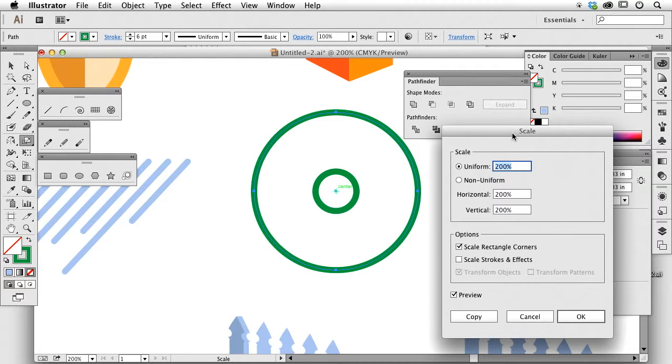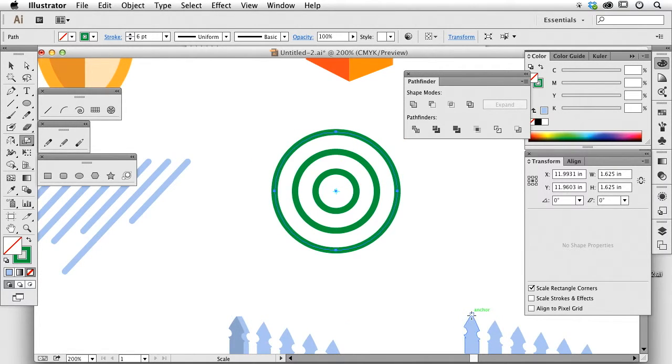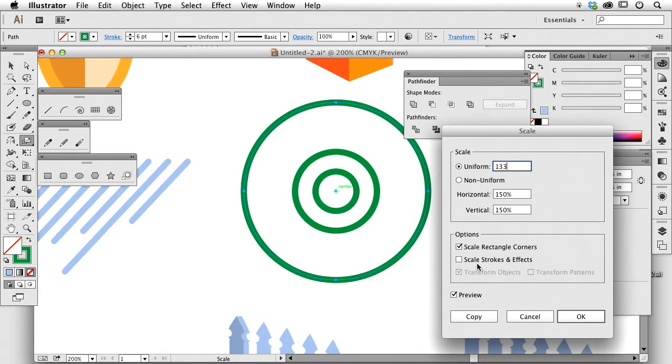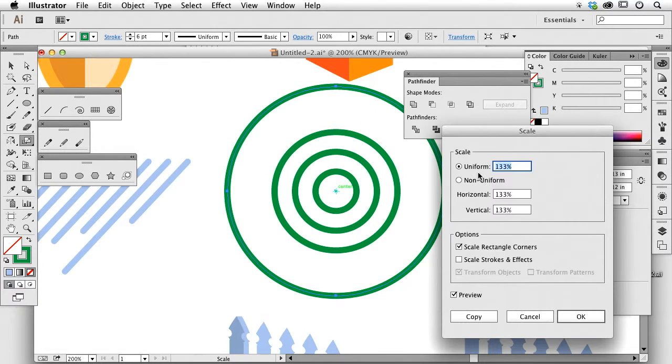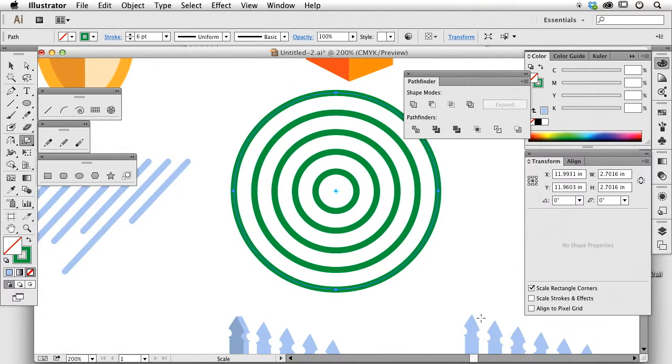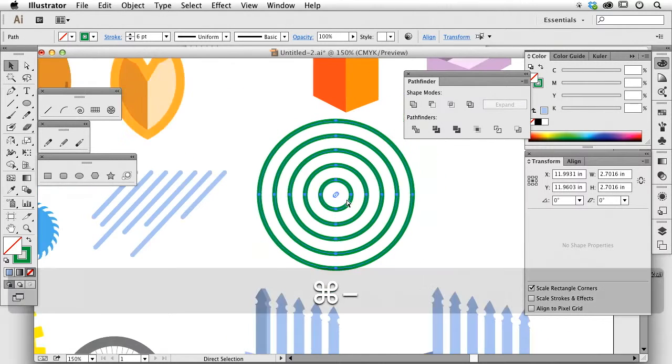Because the first one I did 200%, I need to do the next one 150%. Okay? And then I need to do the next one, I think it's 133%. And then as I go down, it needs to be 125% and copy. And these are going to give me perfectly placed concentric circles. Okay? Don't ask me how the math works. It just works. Okay?